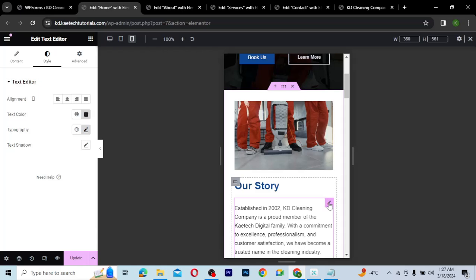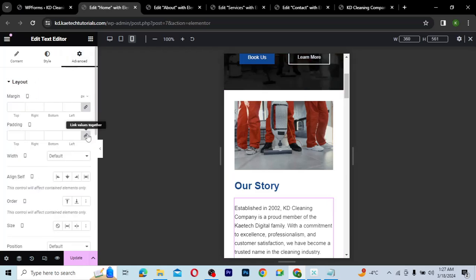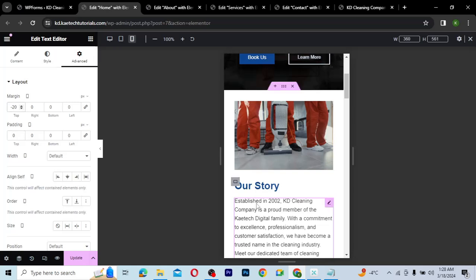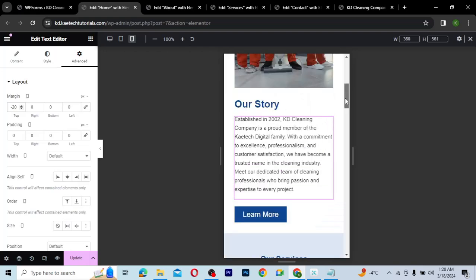And with this one also, I can click over here, go to advanced, and then I want to remove all padding, remove all margin also, and then first of all, I want to give this one a negative padding of 20. If it doesn't work, then I'll give it a negative margin of 20, because I see that there is space at the top there, so I'll give it a negative margin of 20 to remove that particular space over there.